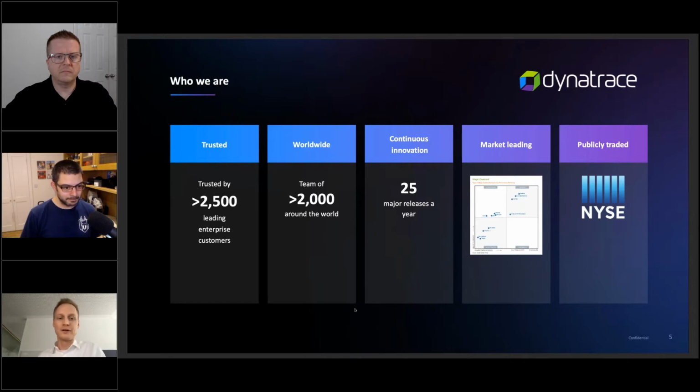And we still do a major release every 2 weeks. So that gets us to 25 releases a year. We've been in the Gartner Magic Quadrant in the leaders segment for a decade right now, and for a little bit over a year now, listed on the New York Stock Exchange. That's so much for our company. I wanted to briefly talk about our offering as well. So Simon, maybe if you get me to the next slide.